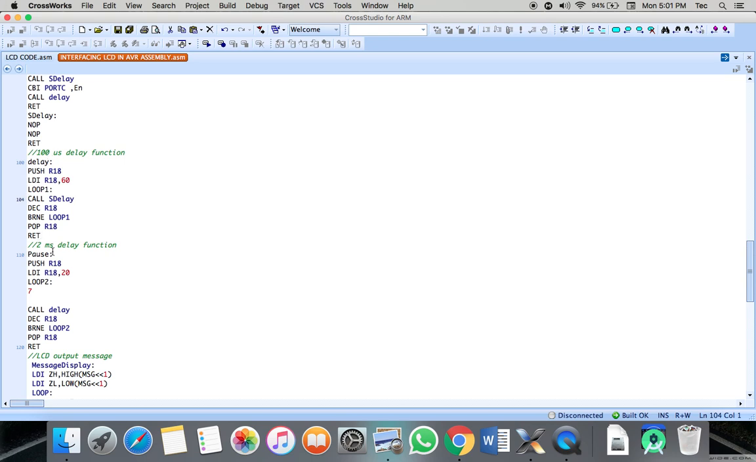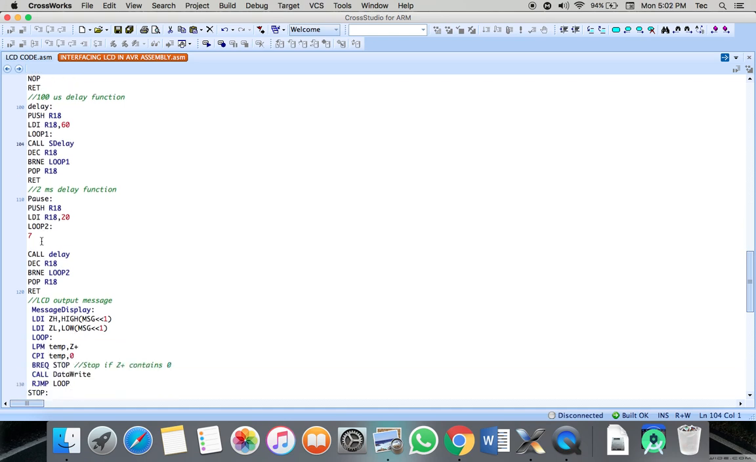Then you pause. Under the pause label, you push the contents of R18, then you load 20 into it. So what you're doing is that when you are counting, as you move your potentiometer, it will be moving like 20, under 20% what's happening, under 60% what's happening, until you keep on going like that. So then you come to loop 2.